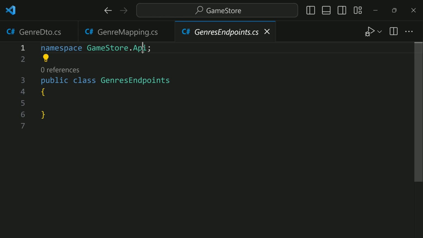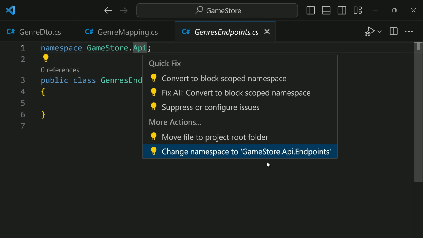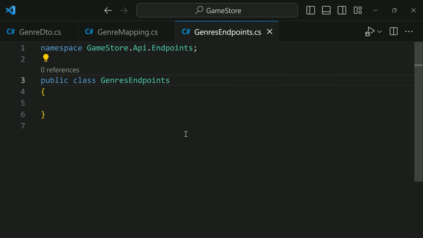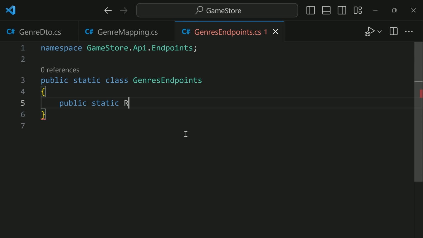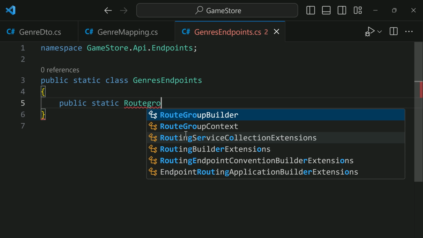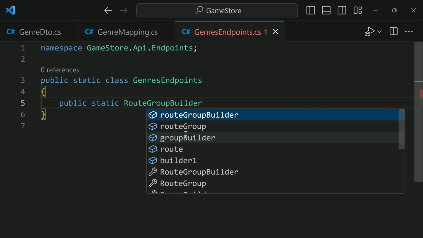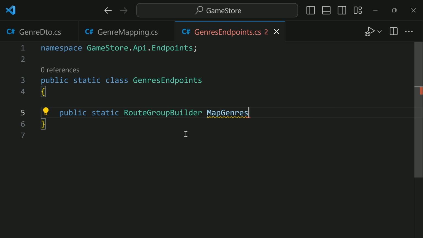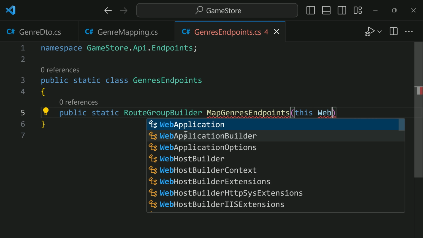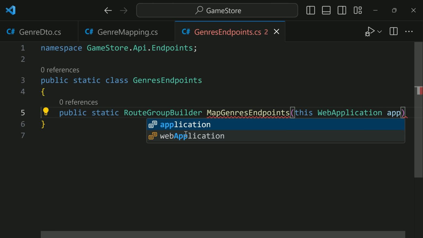All right. So here, let's go ahead and also fix a namespace, GameStore.api.endpoints. It's going to be a static class. And let's follow the same idea as the previous endpoints class. So it's going to be a public static, and we're going to be returning a route group builder, right? Because we're going to be using route groups here. Let's name it MapGenresEndpoints. And then let's extend our WebApplication class, app.